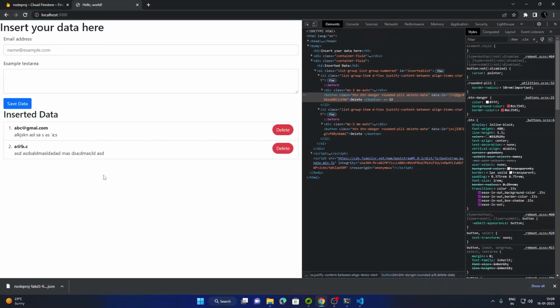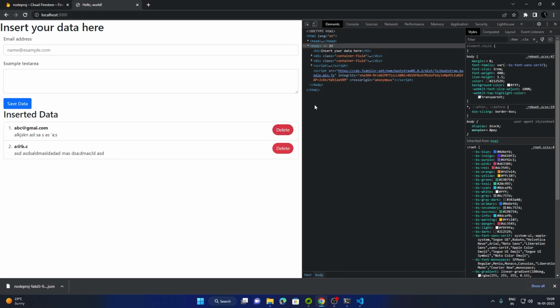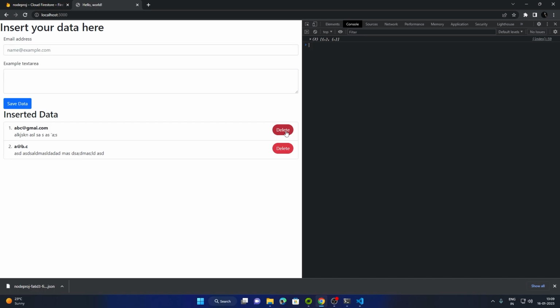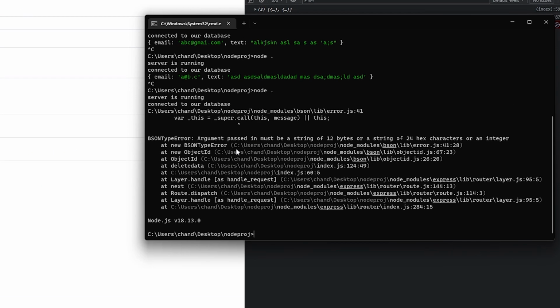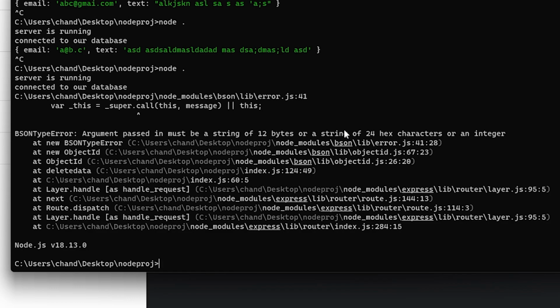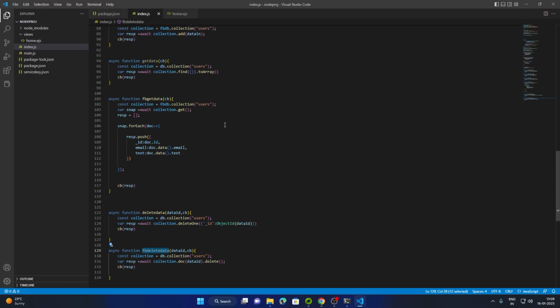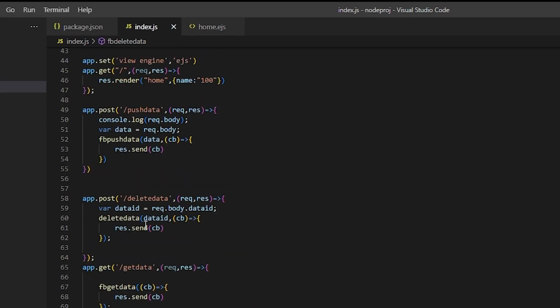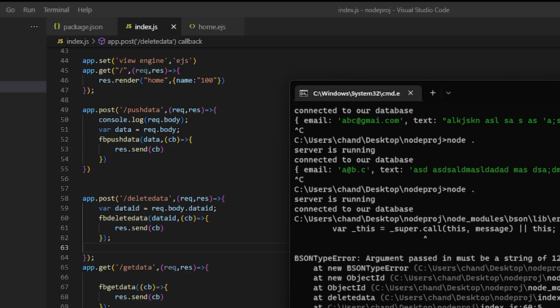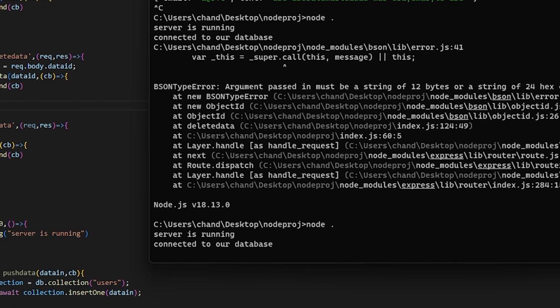So we'll go to our project and we'll reload it. Let's go to console and click on delete once. We got some error over here. Let's check why we are getting the error. The argument must be passed into a 12 byte string in order to... Okay, I think I forgot to call this function over here in the route of that delete data. So we'll change it to fbDeleteData, and now let's start the server again.